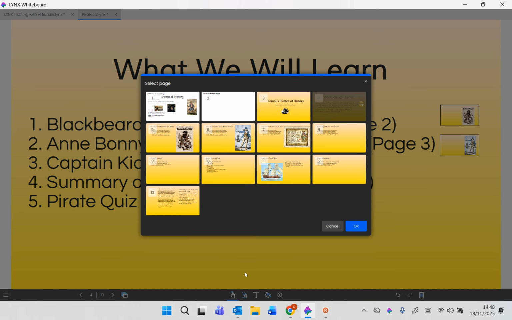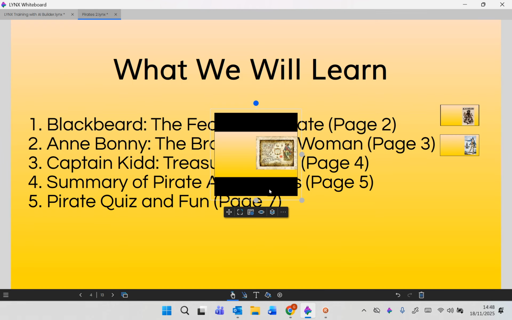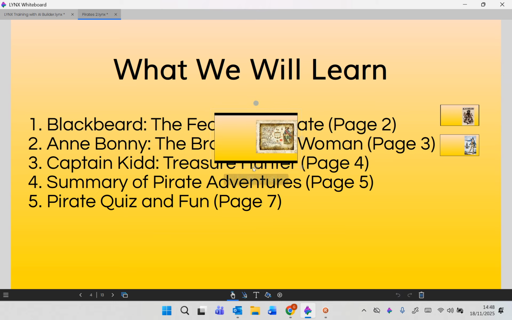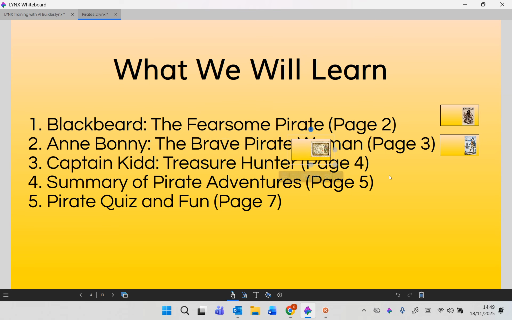So you can decide which way do you think is quicker. If we go to the Captain Kidd page there, the treasure hunter again, I can reduce that down and shrink that down so it's roughly the same size as the others. So you can decide, is it quicker to do it this way?